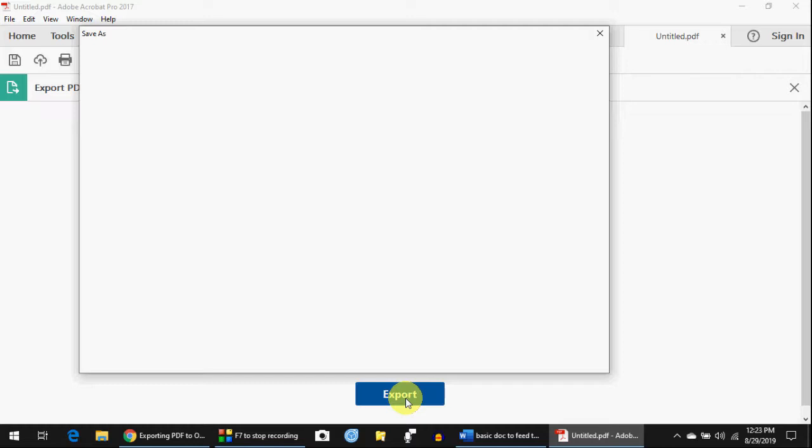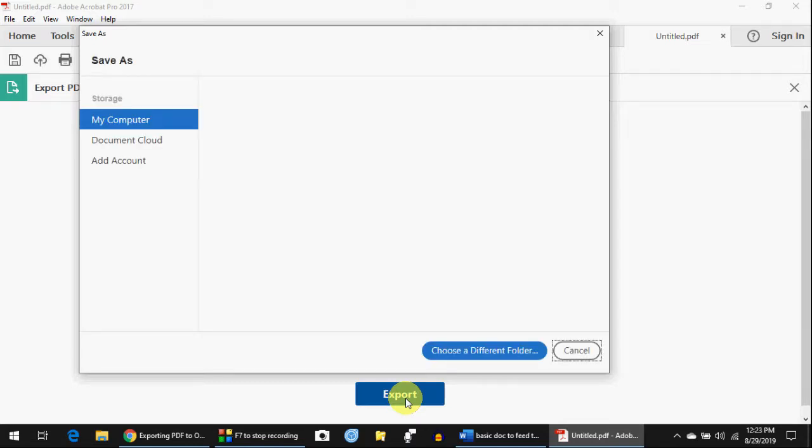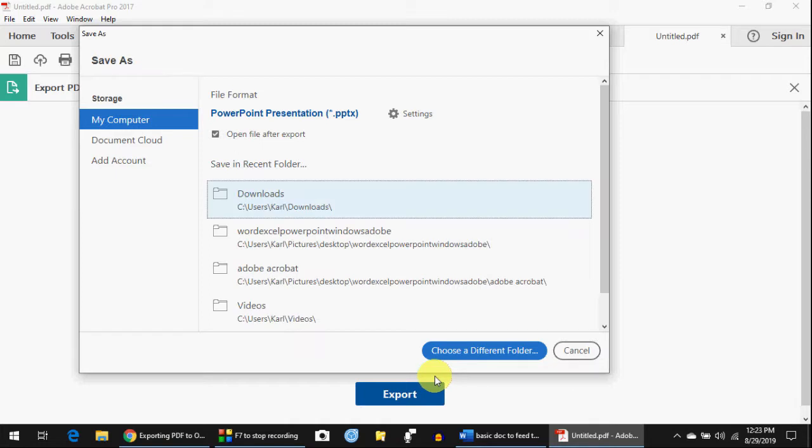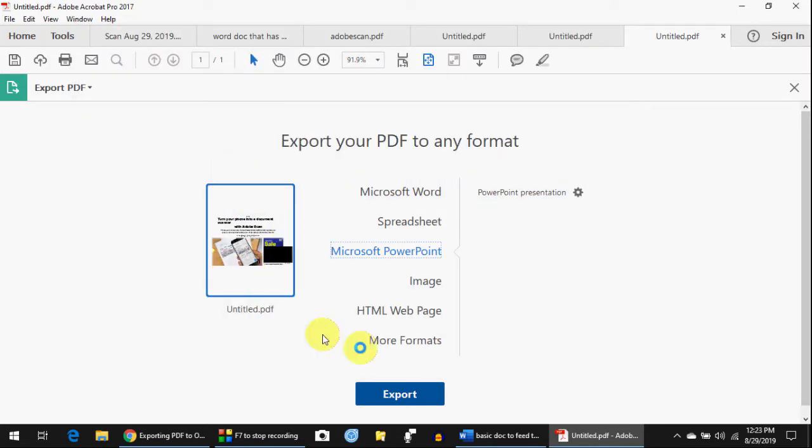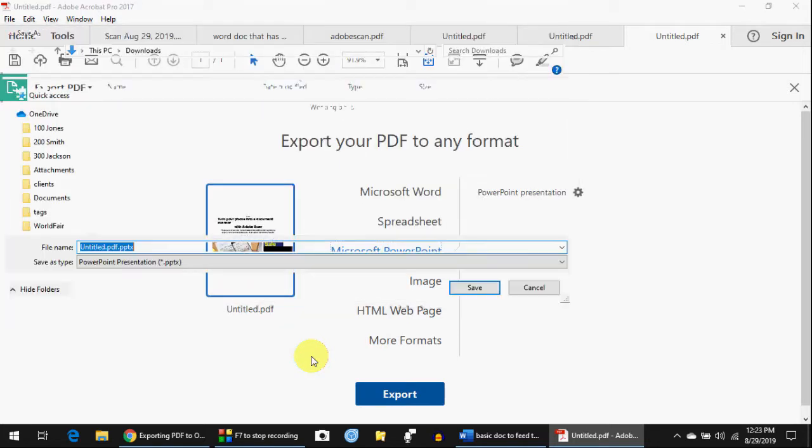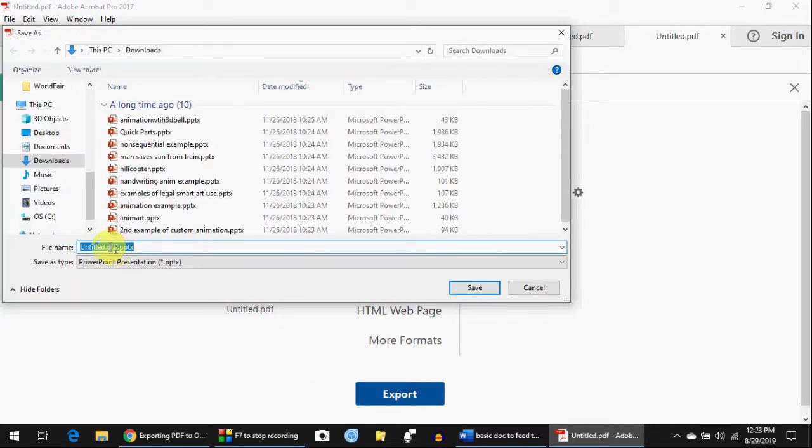If there's a lot of text, I would then just export it to a Word document. So here it's asking me where I want to put the file. I'll say in my download folder is fine, and then it'll go out and start the conversion process. And here it is coming up, and I'm just going to call it untitled PPTX file, and save it there.